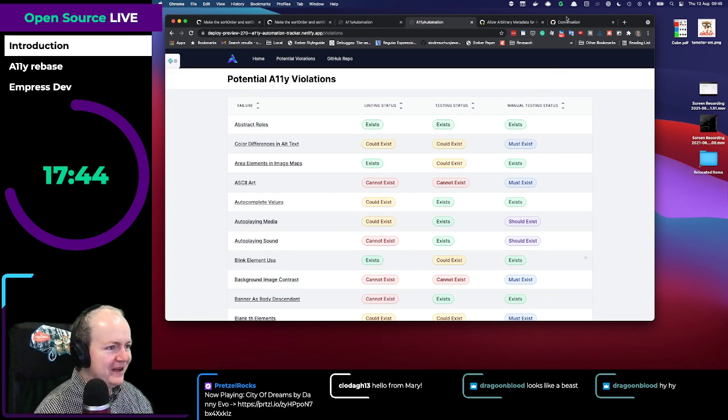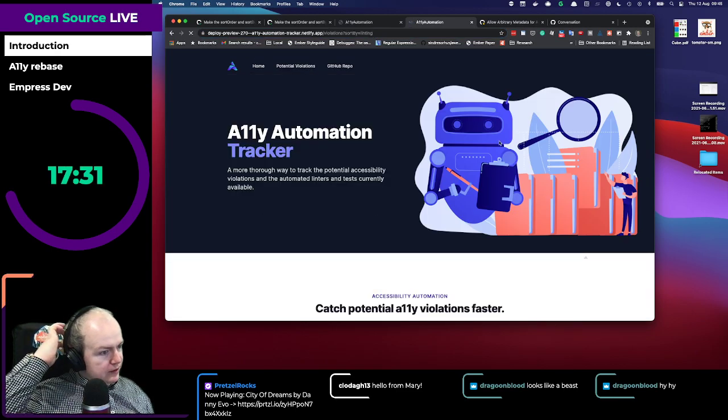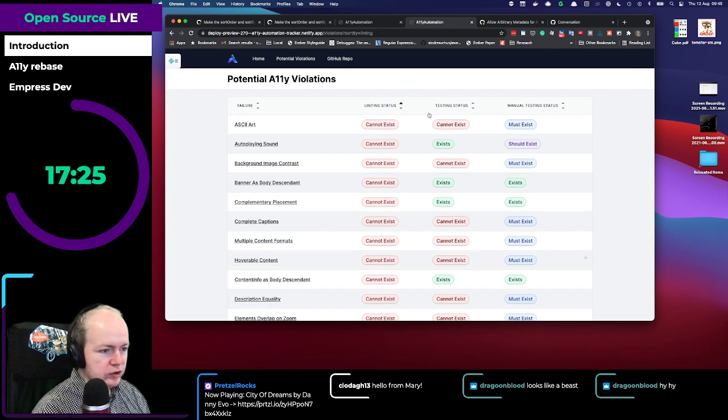Anyway, let me get back to it. So yes, here's my pull request, and as you can see, look at that, sort by linting. Pretty cool. You refresh the page. Oh, that's actually something that I should probably fix. You refresh the page, bing bada boom, and the sort order stays there.